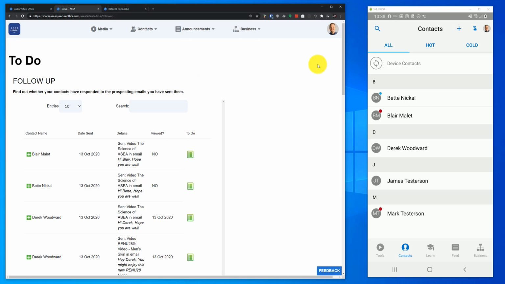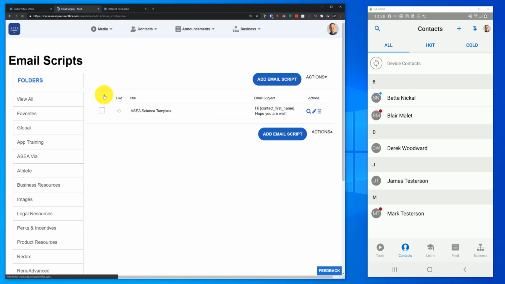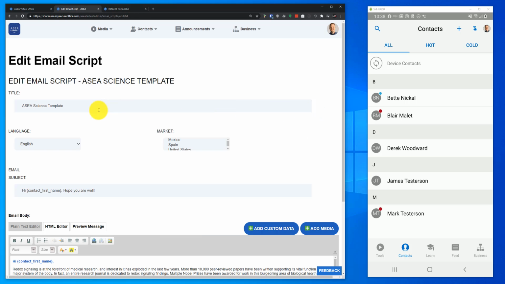Now, I do want to touch base on the email templates before we move on to the Q&A area. Let's click on the media, and let's click on email scripts. Email scripts is where you're going to find all your different email templates that you have built. I have built one specifically on our last call, and I have it here. If you wanted to add a new email script, you can hit this blue Add Email Script button. But for now, let's click on this Edit button. I'll show you some of the things that you can do when you're building an email script.